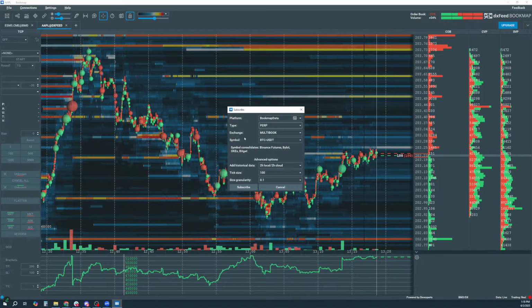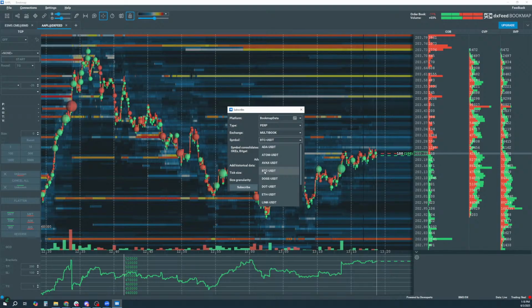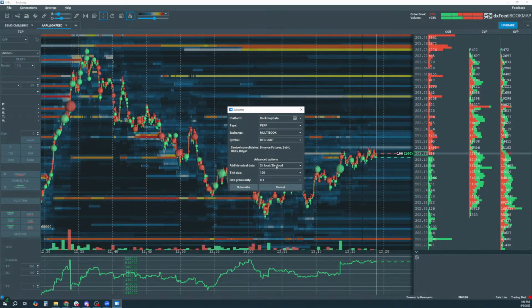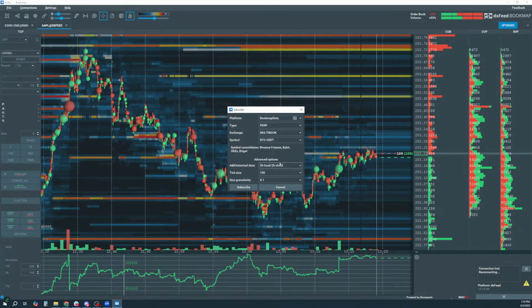Okay, so exchange, multi-book, and then the symbol. Click on the drop down, choose whatever you like in here. I'll go with BTC USDT, Bitcoin Tether. And you do have a few options in here now as well. You can add the historical data of 2 hours of cloud data or more. It's up to you, but keep it low unless you have some sort of supercomputer. Just a few hours to get it going is likely enough for you.